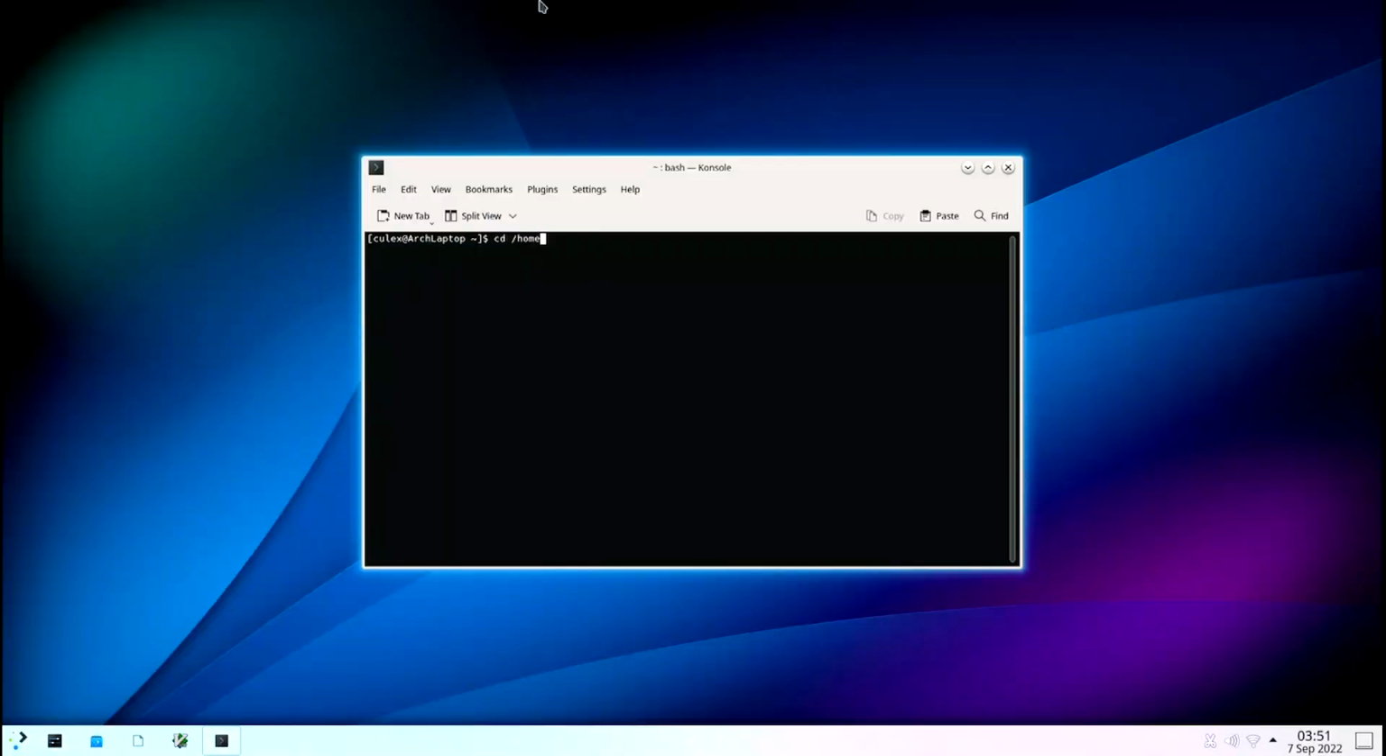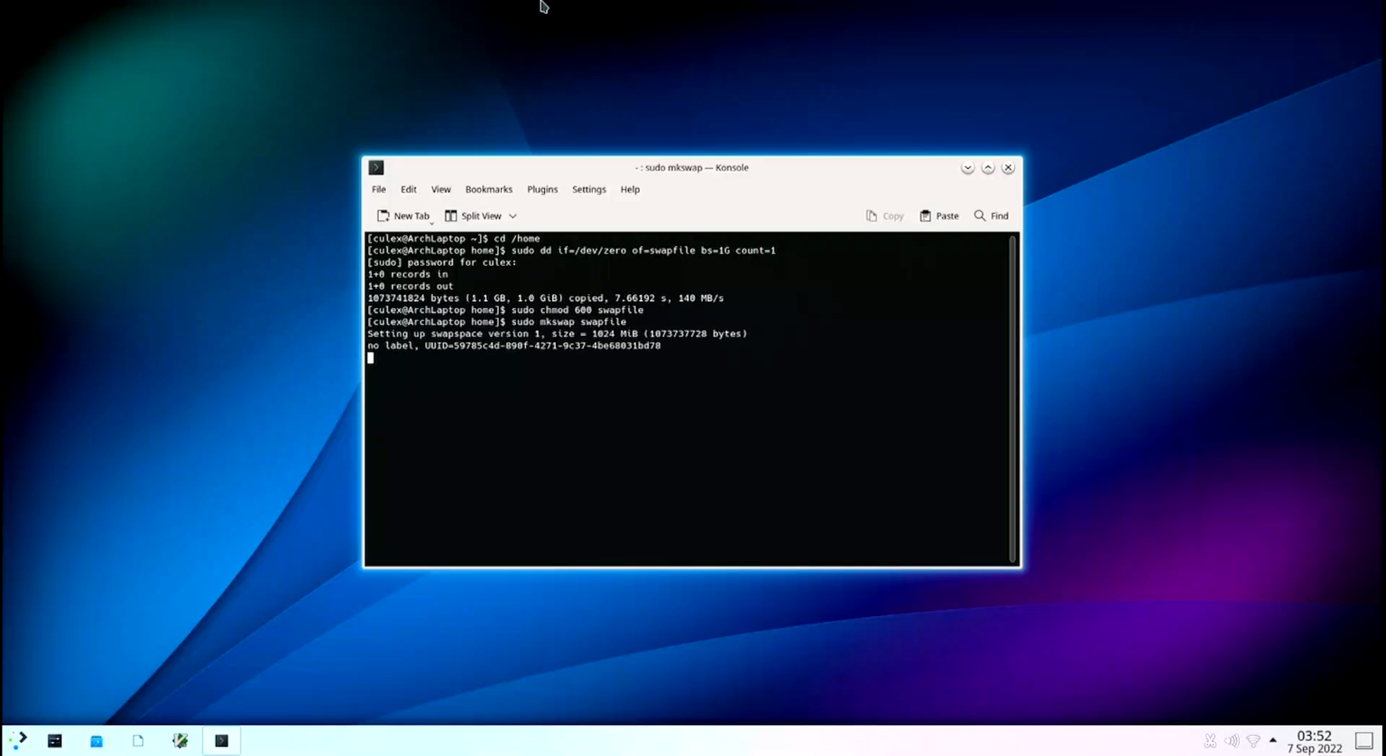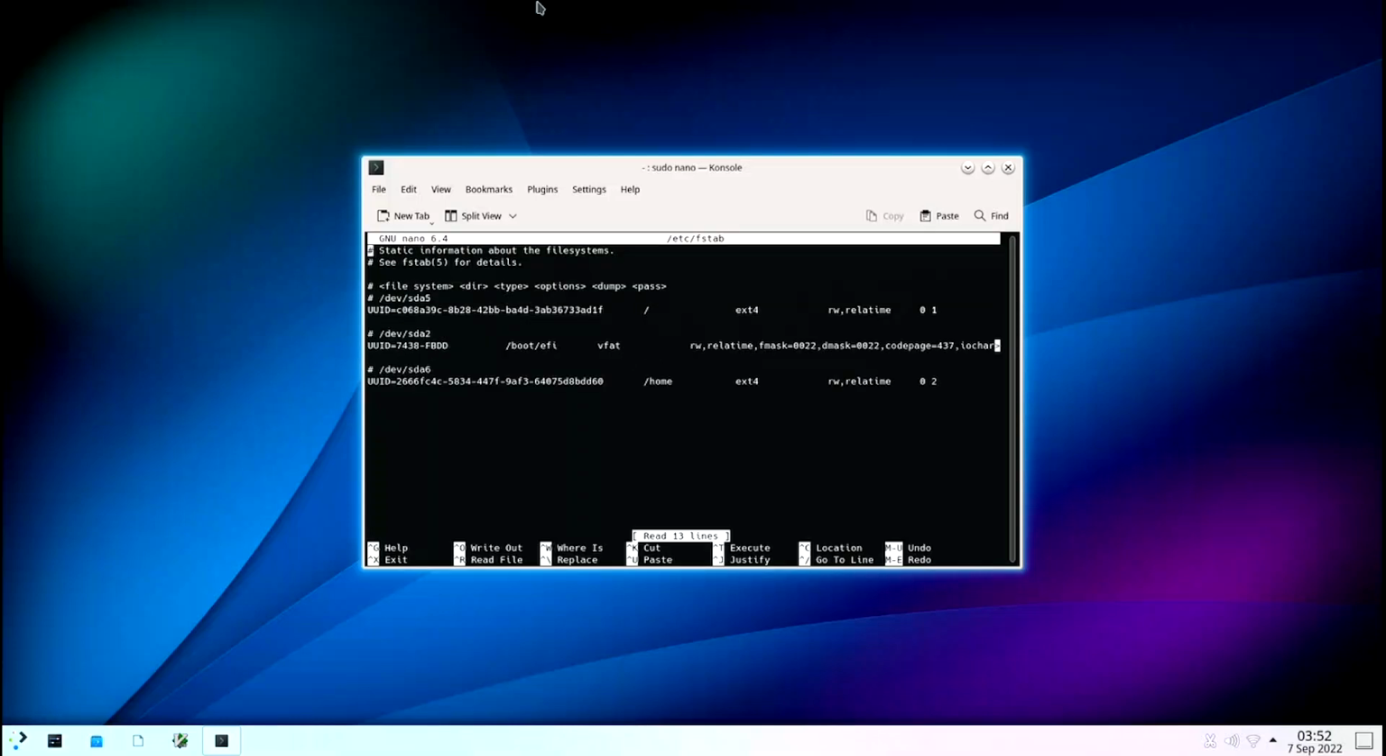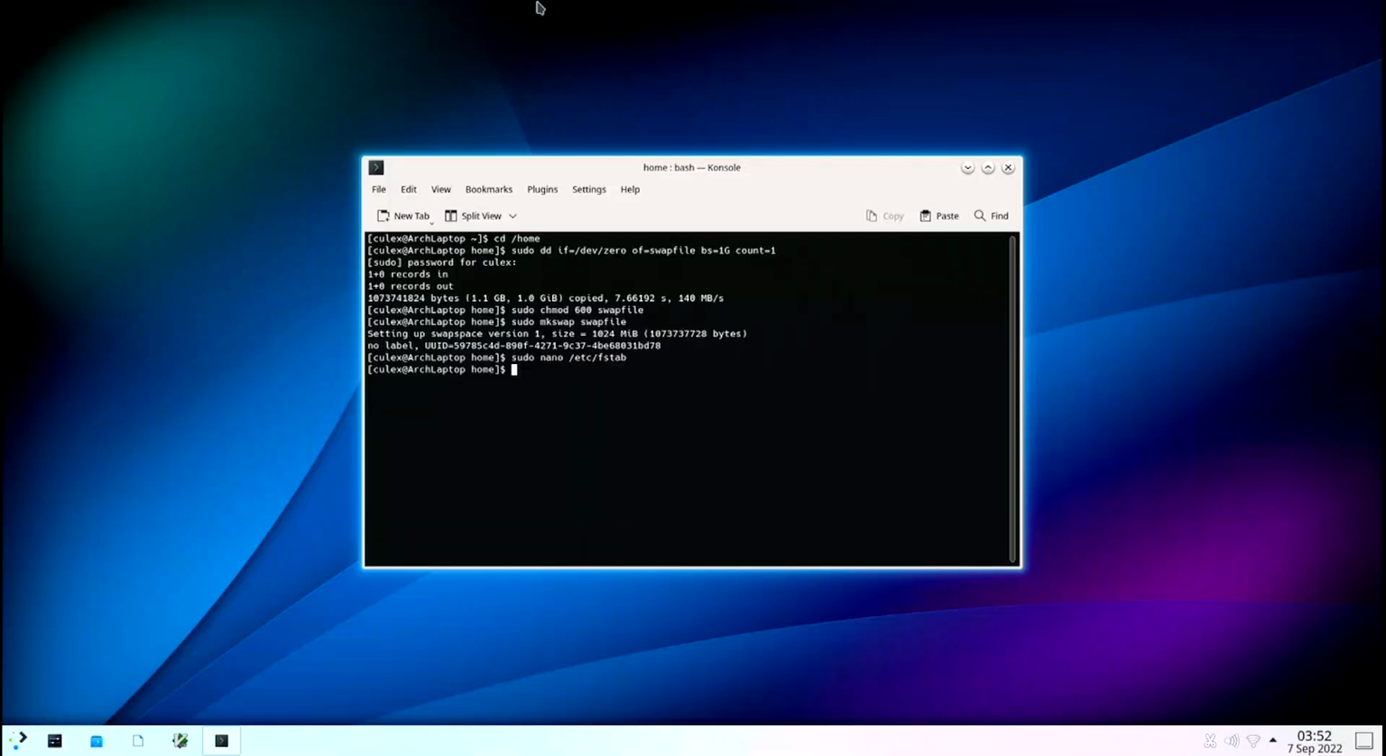Open the console. Create our swap file. Steam Deck has a 1 GB swap file. You can make it bigger if you want. Edit the fstab to automatically mount our swap. Turn the swap on, and check free to make sure swap has been activated.